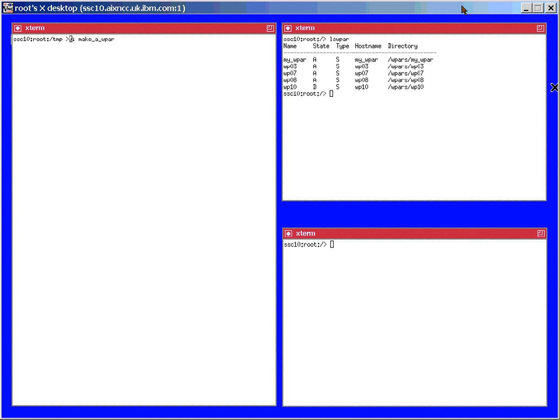Let's now look at how we create a WPAR from the command line. Here are our current WPARs defined on this machine. Now we did have a WPAR called wp13, and I've just deleted that and went to the NFS server and deleted all the files in those file systems. And we're going to recreate that now.